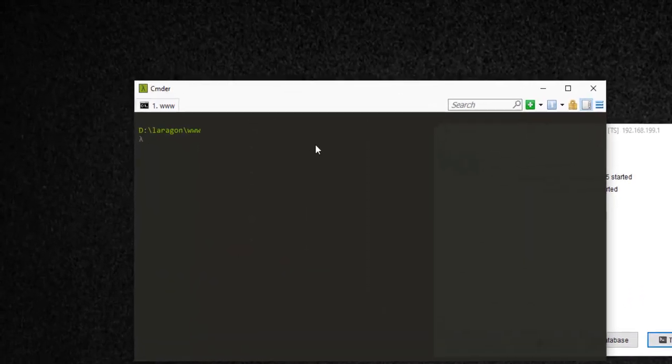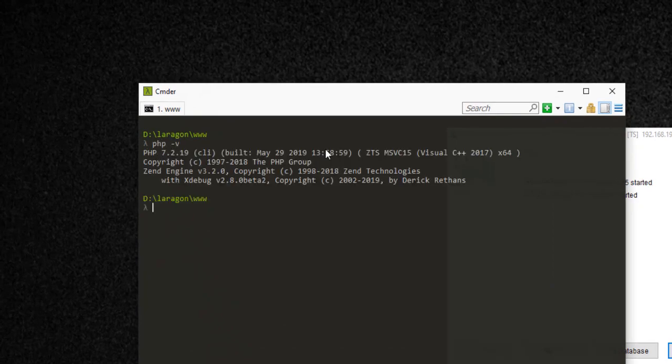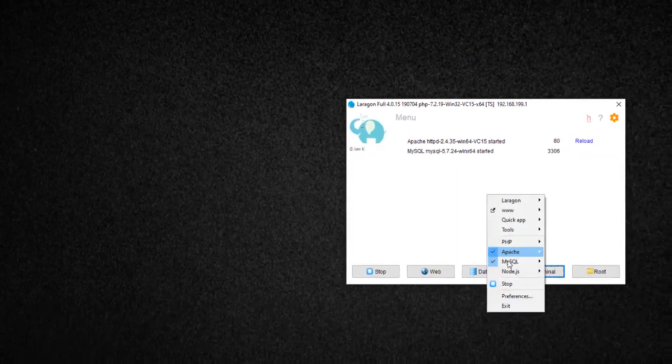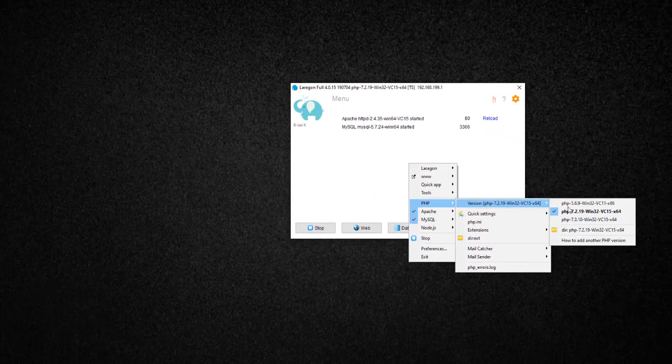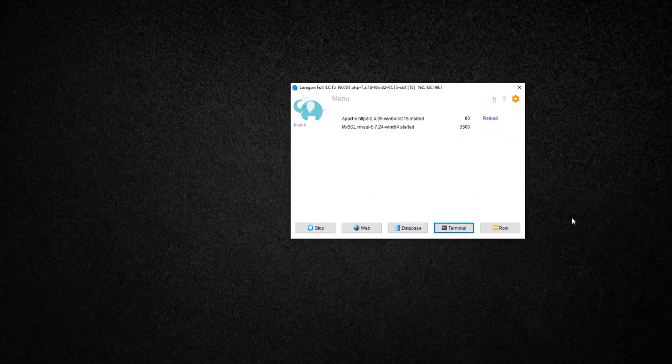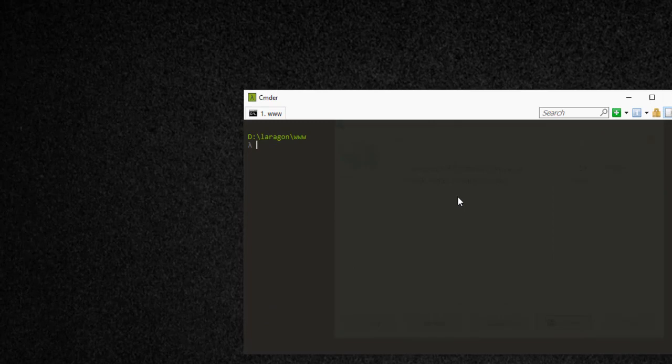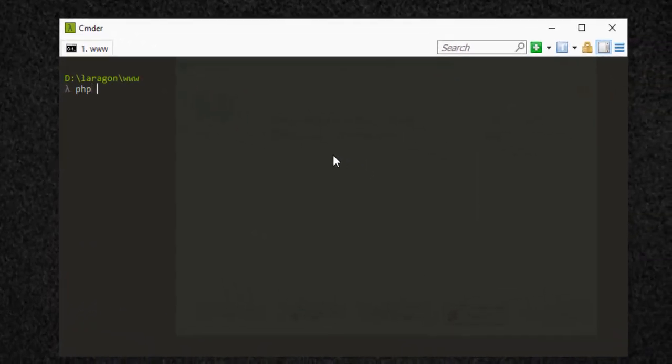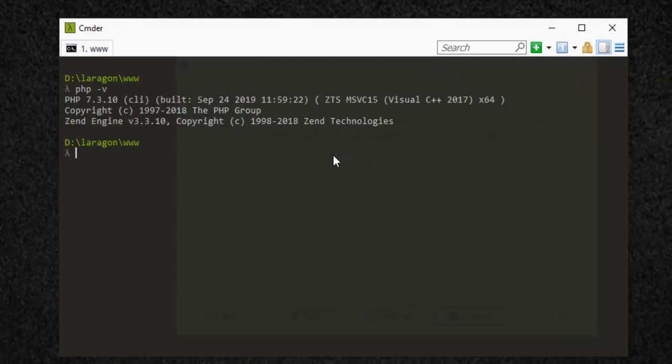Before you install Laravel 8, make sure your machine has PHP at least 7.3. Let's check the PHP version. It's 7.2, so we have to change the PHP version. Now our machine has PHP version 7.3. Let's check it. PHP version, yes, it's 7.3.